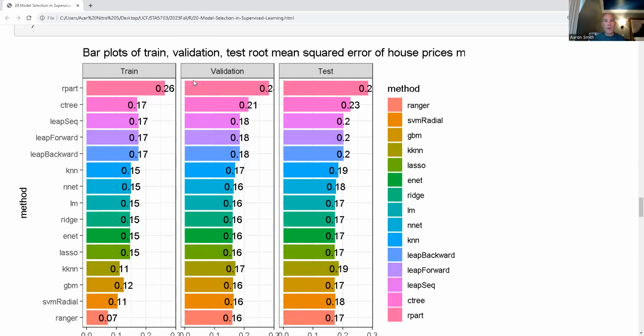So, visually, the validation is the one that we want to look at first. We can see that Ranger, support vectors, stochastic gradient boosting, K nearest neighbors, the regularized linear regression, regular linear regression, neural nets, these all did really tight. There really isn't a bad one in the batch. It looks like I do have some overfitting going on over here. And over here, my test sets on the ones that I'm considering are all pretty tight. So, feeling good.